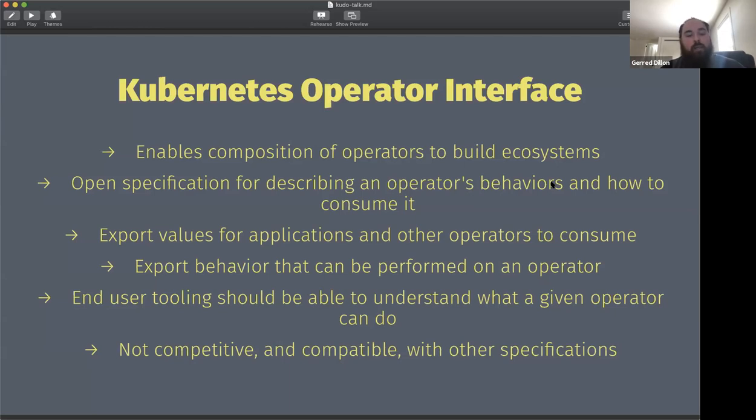so that we can start building ecosystems, right? And building tooling that consumes that so that end users don't have to learn a new tool for every single operator or a new way of interacting with every single operator, and operators don't have to manually interact with each other. If you have a Kafka operator and you want to get a connection string out of a Zookeeper operator, that's what Koi is attempting to solve here.